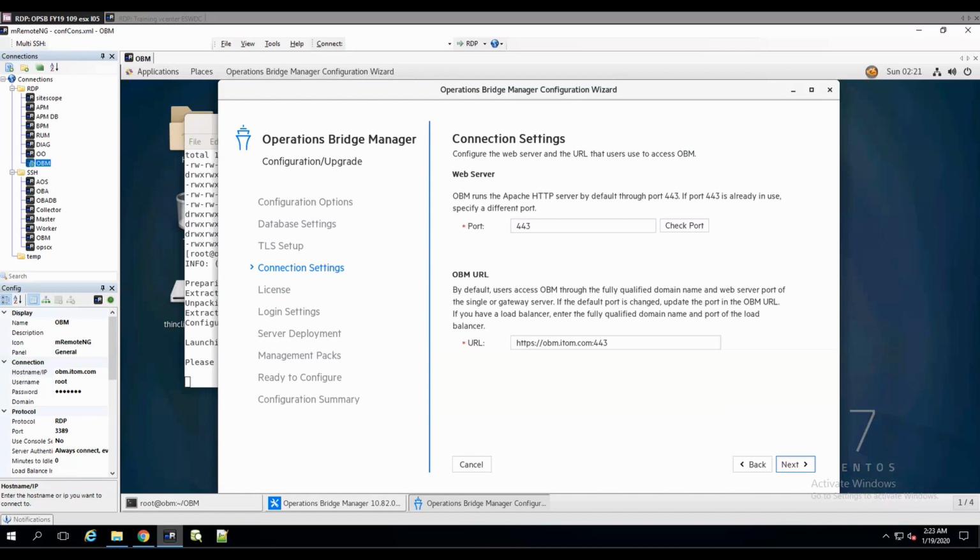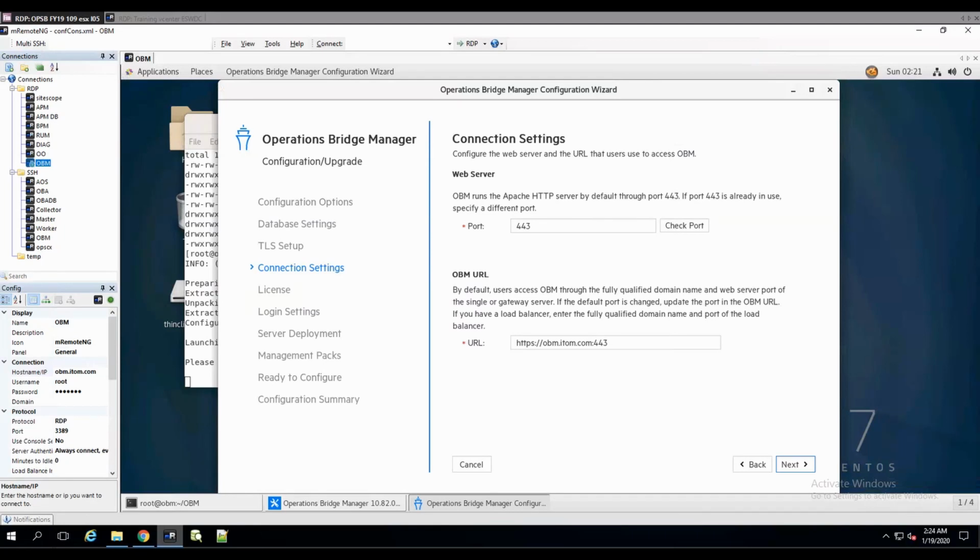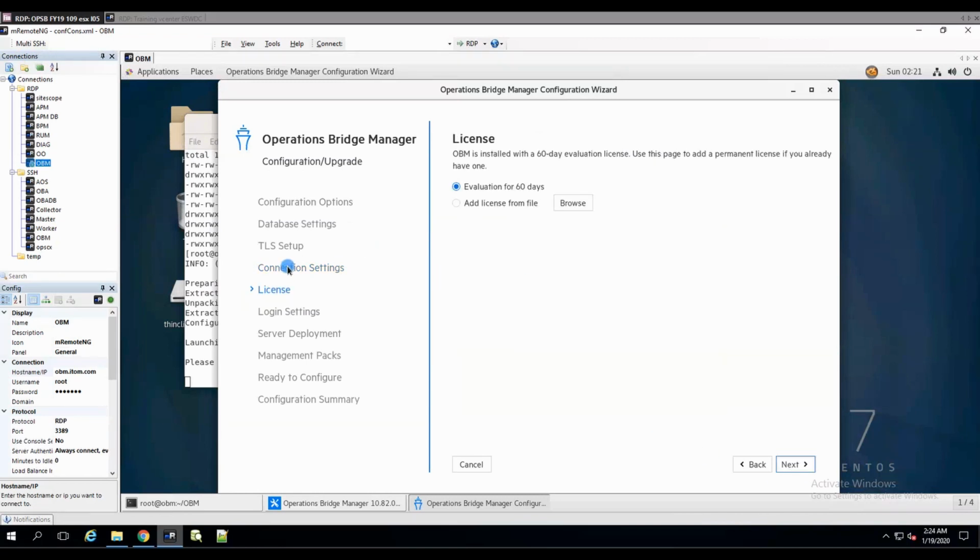Verify the connection settings with the port 443 and the correct OBM's URL, domain name, FQDN. Okay, so we're going to say that it's fully qualified domain name. All right, something like this. So bringing some more terminology over here, and last region, just taking a screenshot and clicking next.